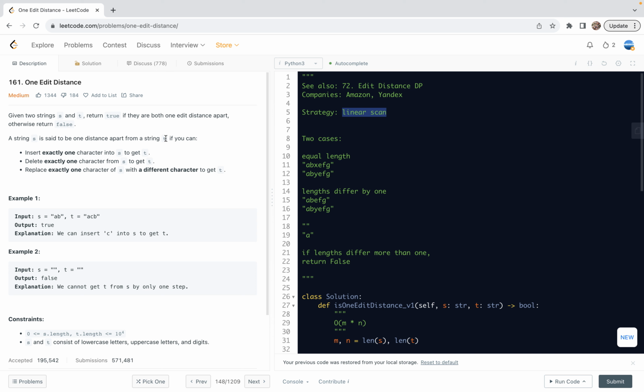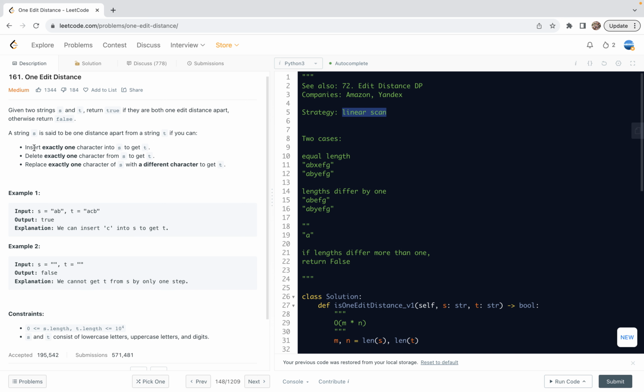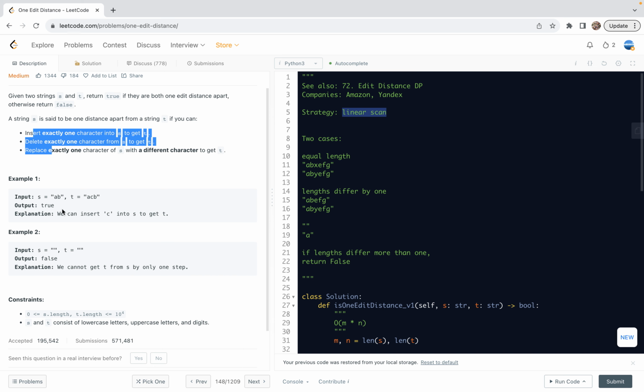So let's first roughly look at the problem statement. We are given two strings s and t. We want to check if they are one edit distance apart. A string s is said to be one distance apart from a string t if we can either insert exactly one character into s to get t, or delete exactly one character from s to get t, or replace exactly one character of s with a different character to get t.